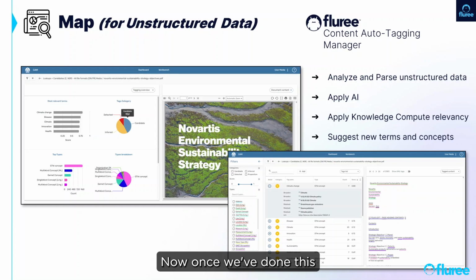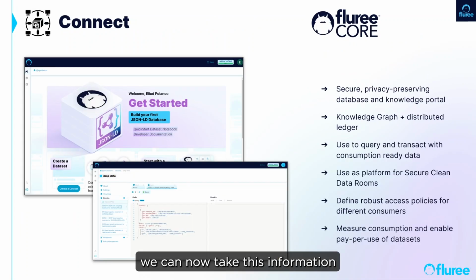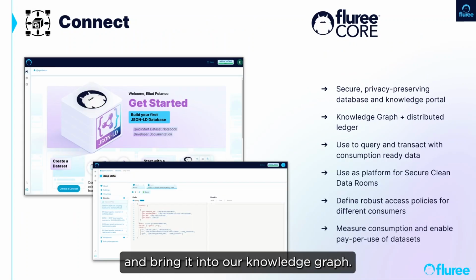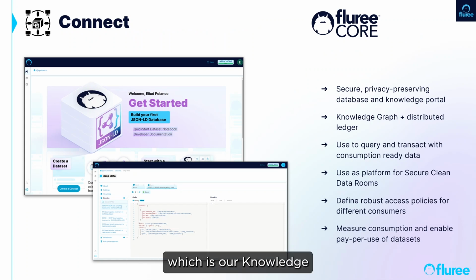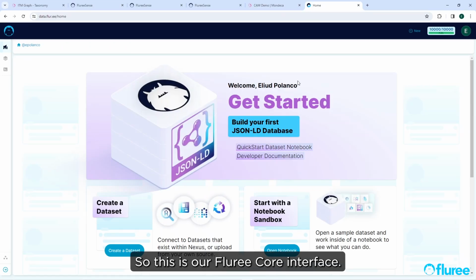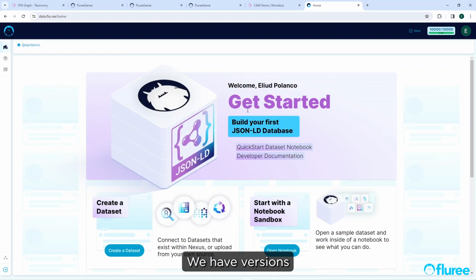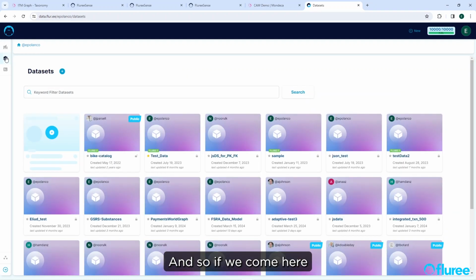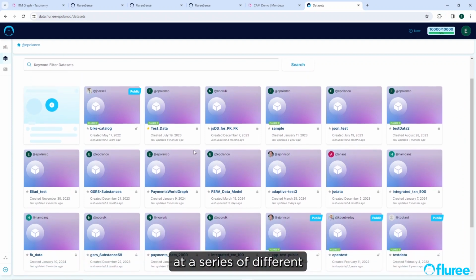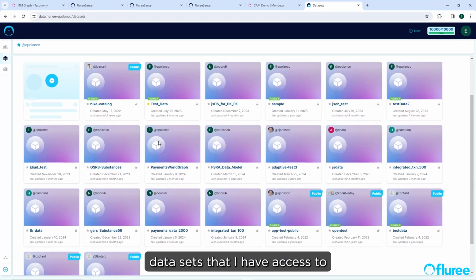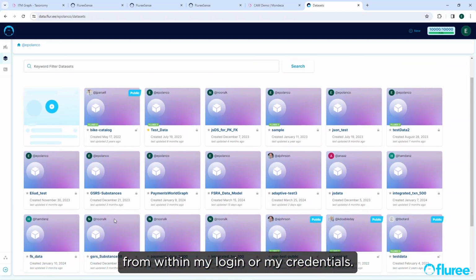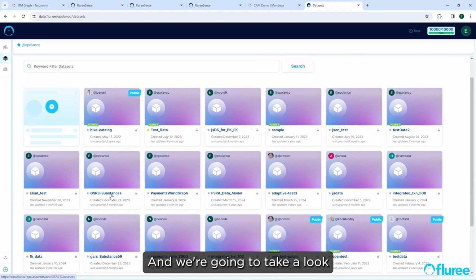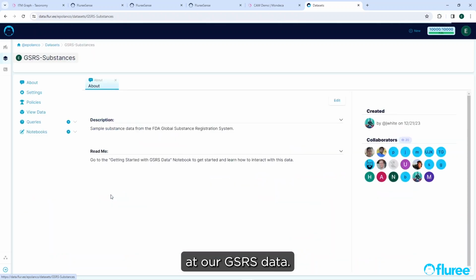Now, once we've done this mapping activity, we can take this information and bring it into our knowledge graph. In this case, we're going to load the data into Fluree Core, which is our knowledge graph application. So this is our Fluree Core interface, and this is our cloud-based version. We have versions that run on-prem as well as on the cloud. If we come here, we'll be able to take a look at a series of different data sets that I have access to from within my login or my credentials. And we're going to take a look at our GSRS data.